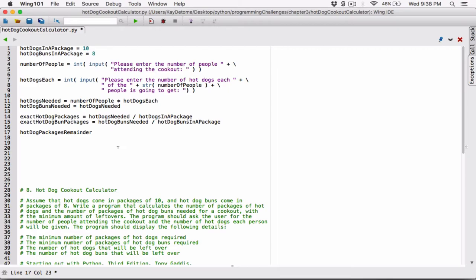So this hot dog package remainder is just getting the remainder of this. It's going to be hot dogs needed, and I'm going to use the modulus sign, which is basically going to divide. Let me type the whole thing here: hot dogs in a package. It divides these two, and instead of giving me the division, it gives me the remainder. I will test on this remainder. I'm going to do the same thing for hot dog buns remainder.